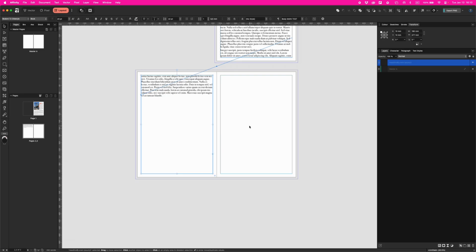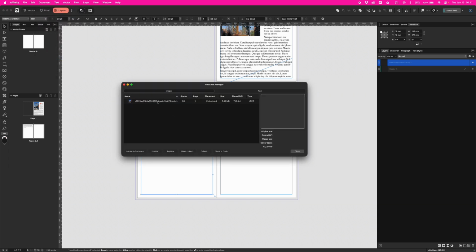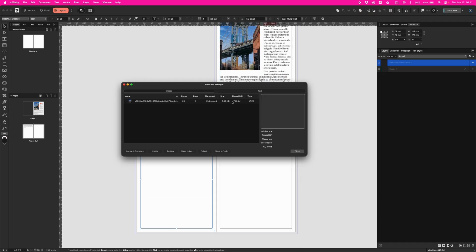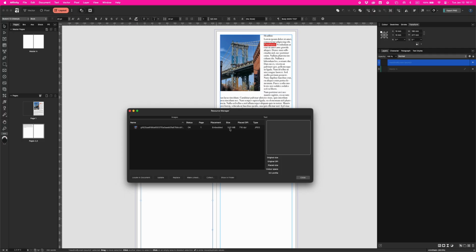Then unlinked resources. Relink missing images via the resource manager. And how to do it? Simple. Go to Document and Resource Manager. Click on it. This window pops open, and here you can see all your images, for example, or text. I have copied it in, so there's no text here, but images we have one. And right now it's 760 dpi. It's a little bit too much. You see the file size is 5.61 megabytes.